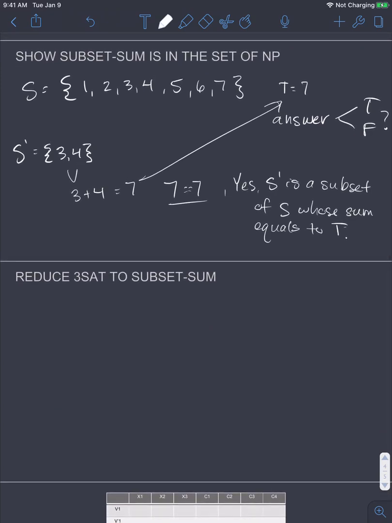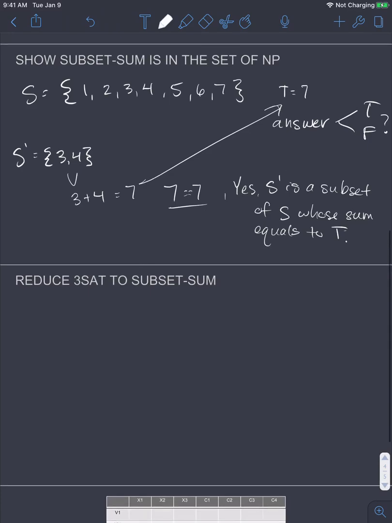And you can kind of see on the last slide there, I ended up making a formal graph because my drawing's not so great. So what we're going to do here is now we're going to take an NP hard problem, because we know our subset sum is in the set of NP. And so we want to take an NP hard problem and show that we can reduce that to the subset sum. And we will do that here.